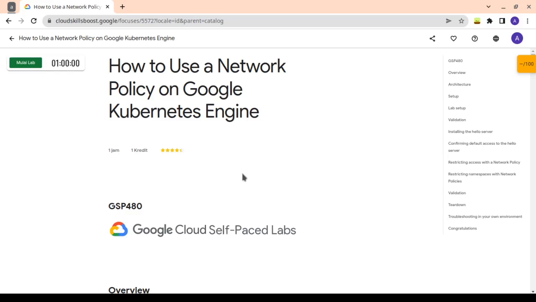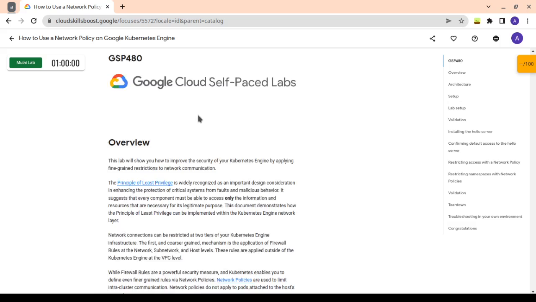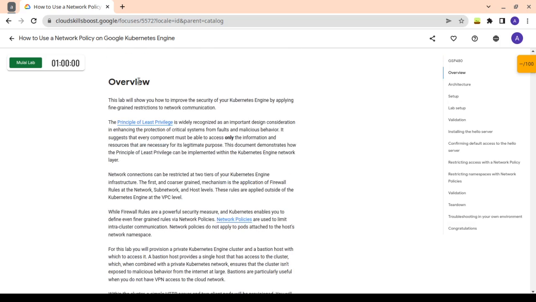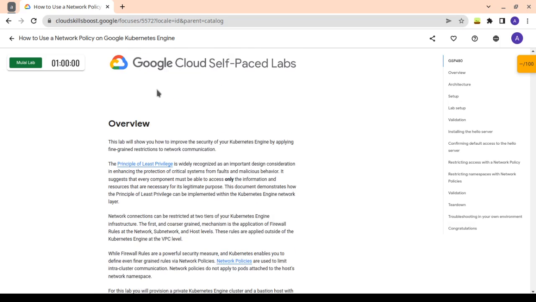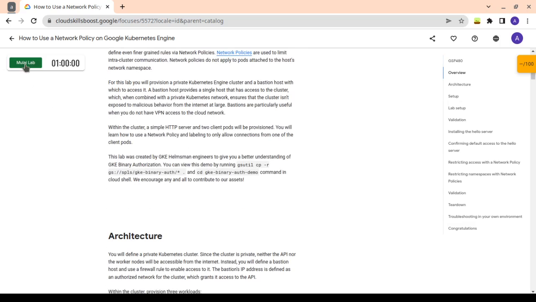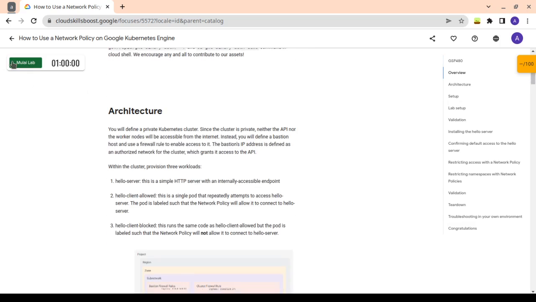Hello, good afternoon, everyone. This video will show you how to use a network policy on Google Kubernetes Engine, or GKE. You can use this link to follow along with me in this lab. I will start the lab first.